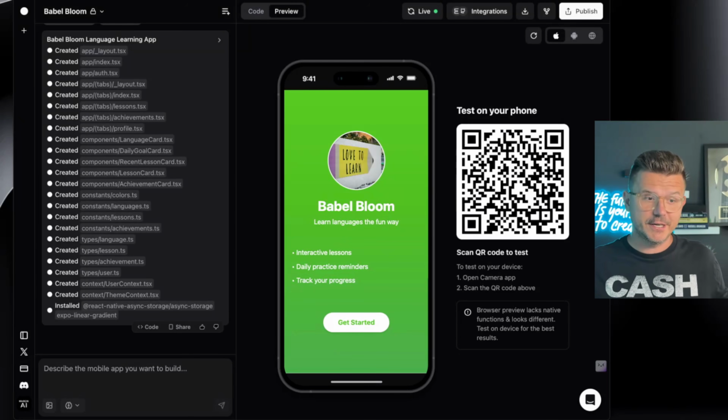All right, version 1 is already done. I mean, it literally took 3 minutes. It has all the pages. So let's take a look at what it actually created.